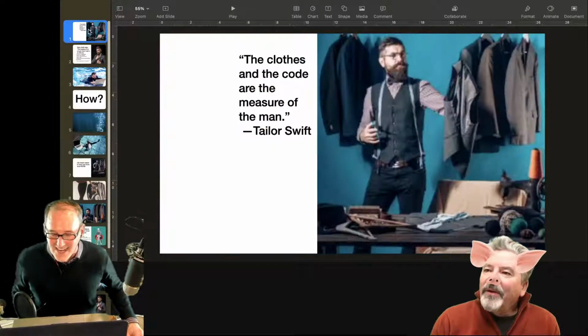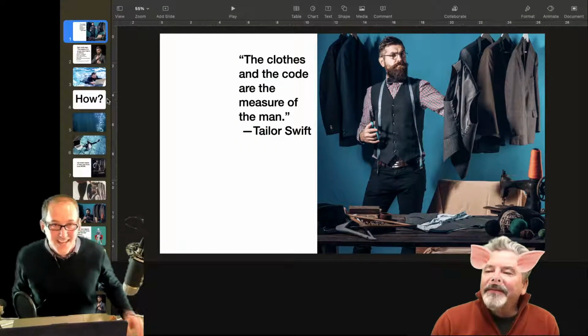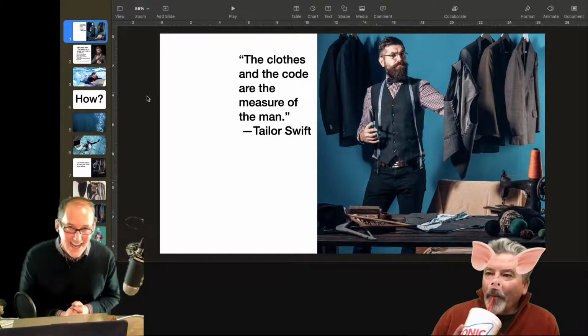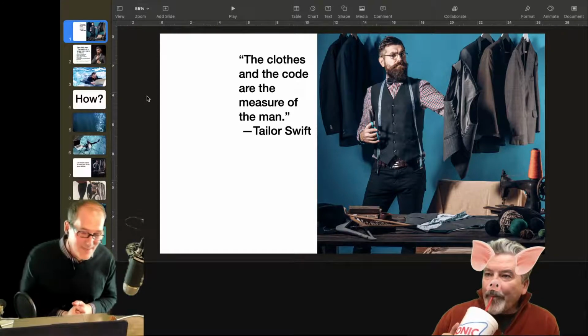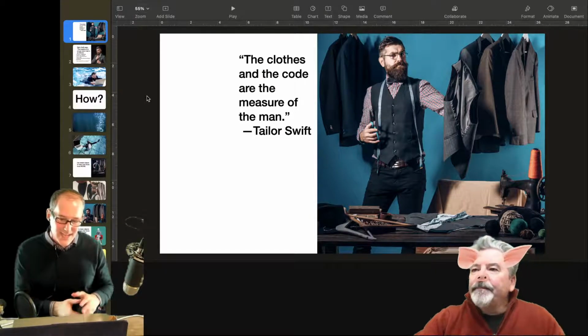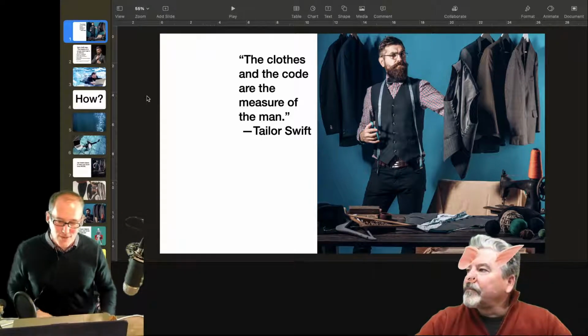All right, let's look up the deck he sent you. Yeah, here it is. I don't know that you can see it, David, but let's see here. So this is Taylor again: the close in the code, or the measure of the man.